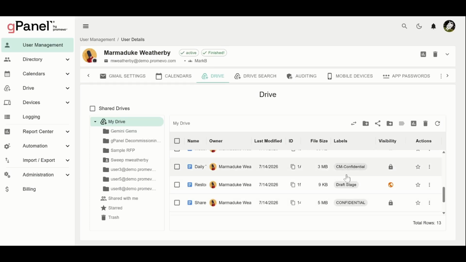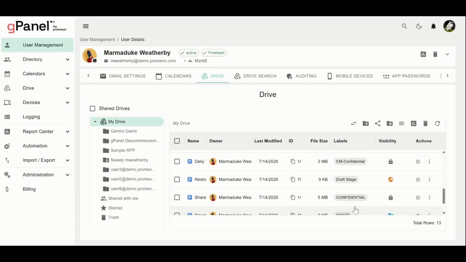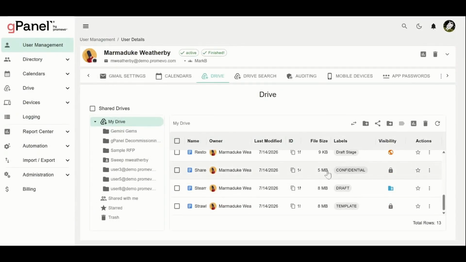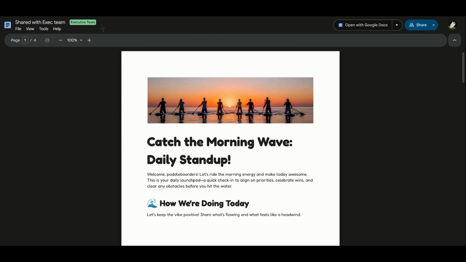So you can see here, these files have a few different folders here. Here's the visibility setting as well. But if I wanted to take a closer look at these labels, here's a confidential label applied to this file. I can go ahead and view that file. And I can also see the label that's been applied to it up here. This label happens to be the executive team label.